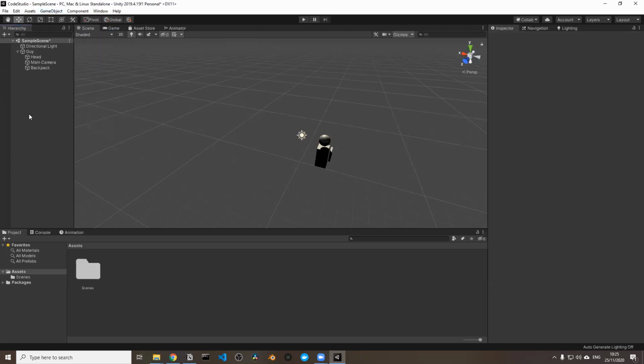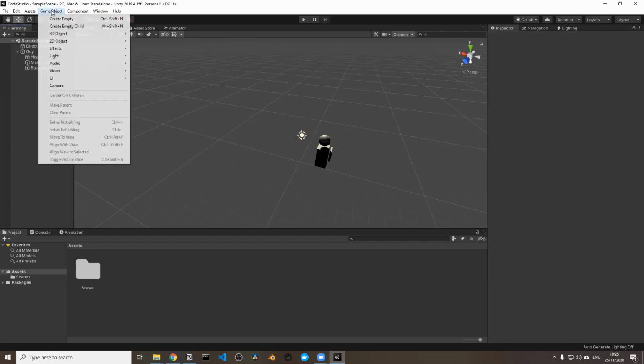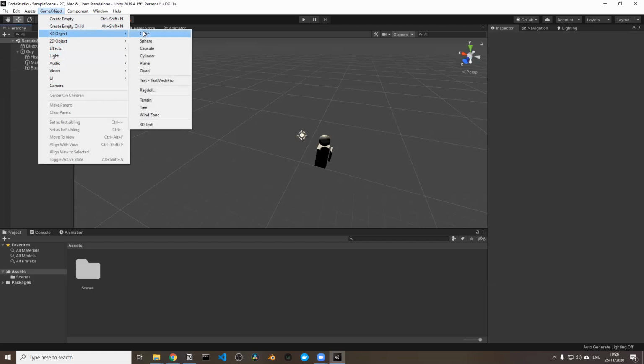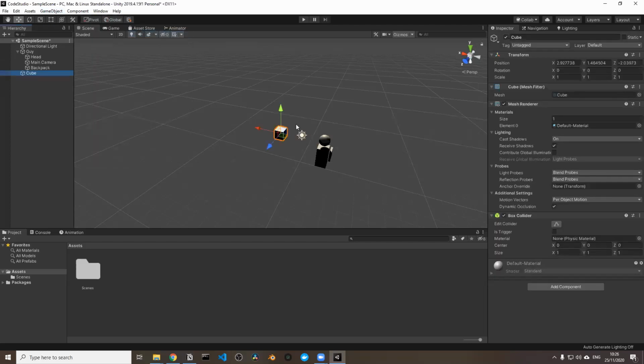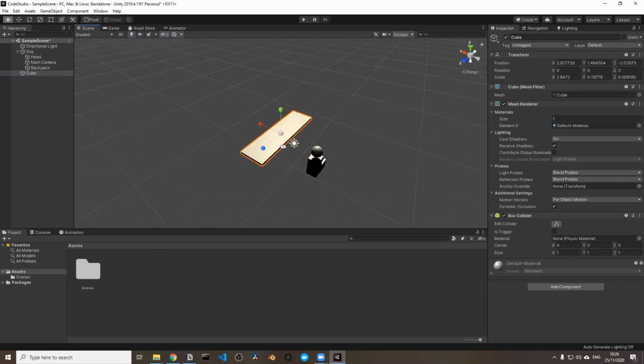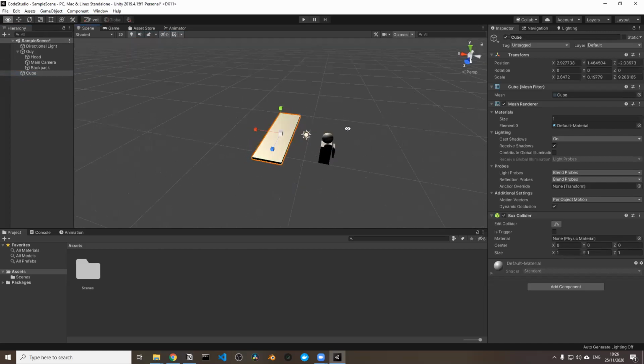So I can do it here, or I can do it here. I choose game object 3D, and I'm going to choose a cube here. Cubes are always useful. And then for the cube, I'm going to use my scale tool. Again, I can use the Q, W, E, R keys to scale that up. And I want to make something like a long stretched out plank. So I'm going to make it a bit thinner, a bit wider, and then this is going to be my platform basically.